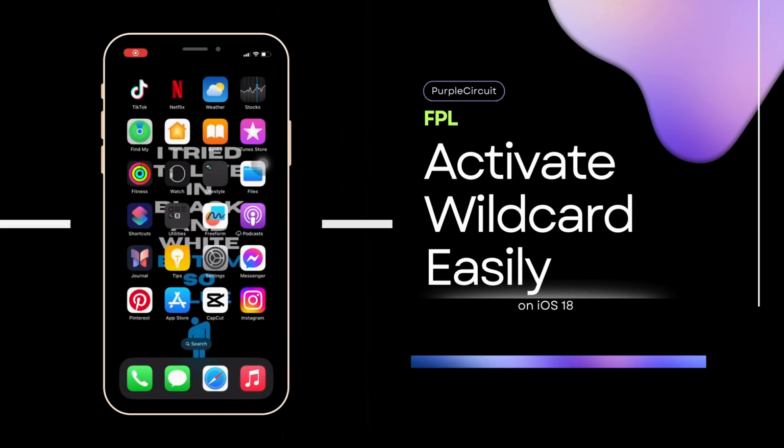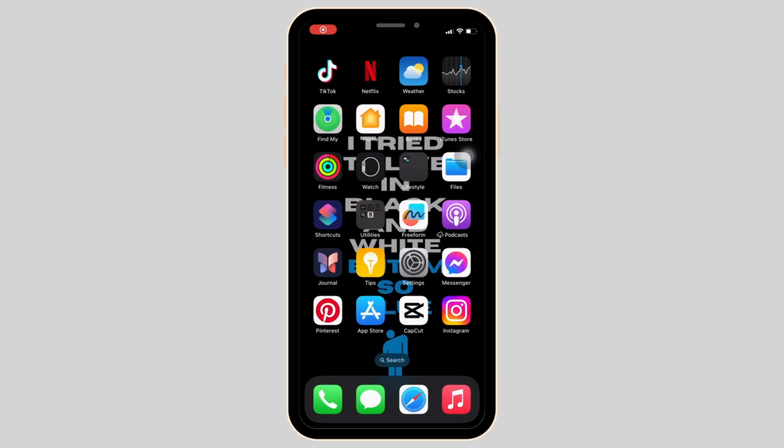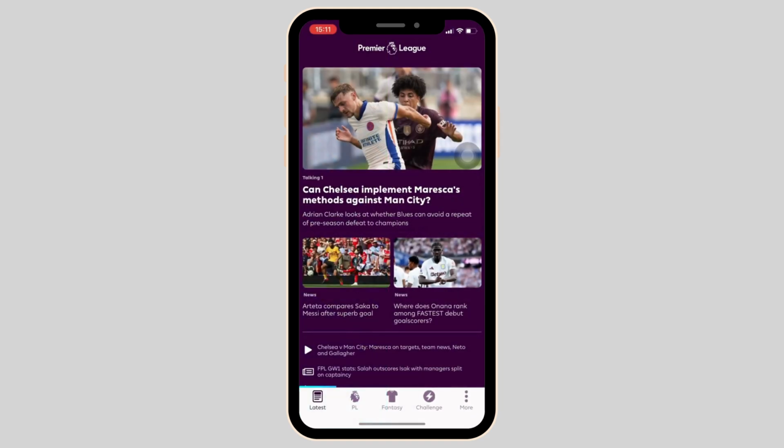How to activate Wildcard in Fantasy Premier League. So the very first thing you want to do is to head over to your application Fantasy Premier League. Enter your login credentials, as in your email address and the password, and log into your specific account. Once you have been logged in, it will land you on this home page.